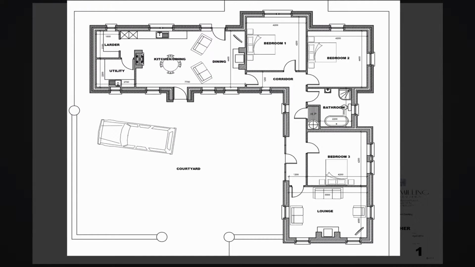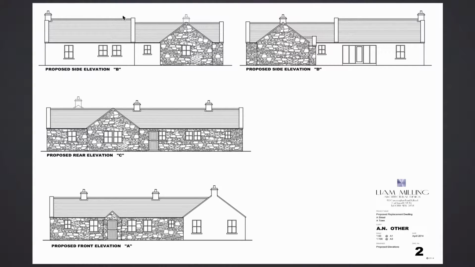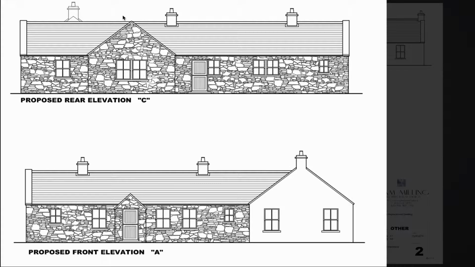Here we have the original floor plans, and here we have the original elevation drawing. You can see that they are pretty standard drawings, just black and white with no measurements on them.